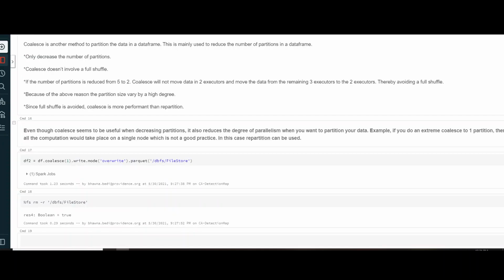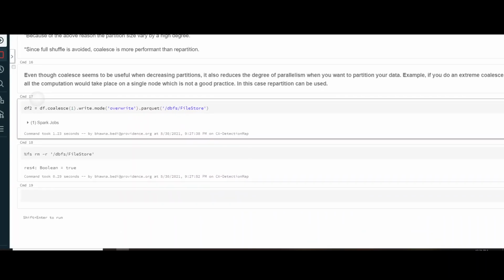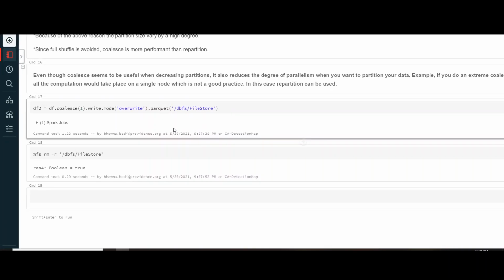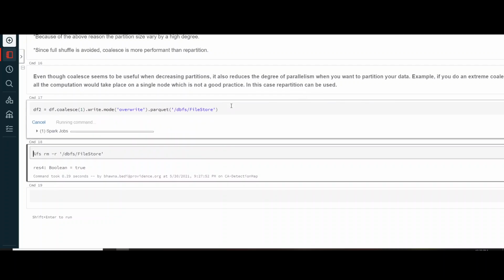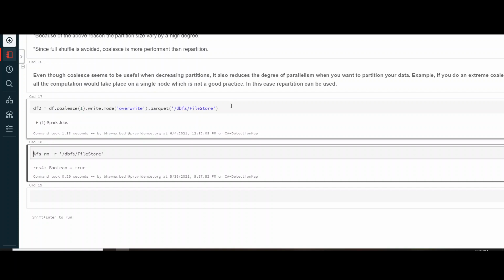So let's go ahead and see how coalesce works. I have this data frame already created. Out of that data frame, if I do coalesce 1, this is just the syntax. Coalesce 1, just like we were doing the repartitioning, in a similar way we are doing coalesce 1. Now let's run this command. This will give me only 1 partition because I have done the coalesce.